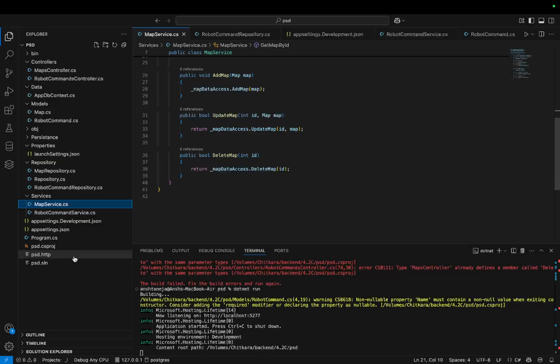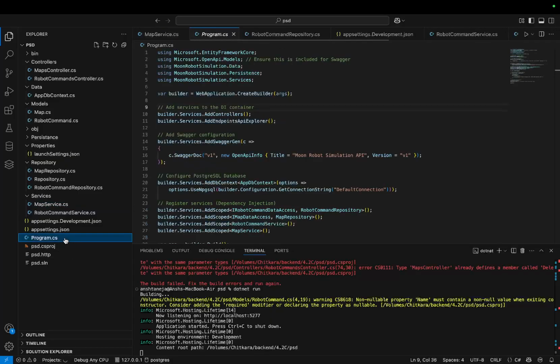Moving to the Program.cs, we have using Microsoft.EntityFrameworkCore. It means this code is for the web API using ASP.NET Core, which is the part of our project. And now we will move to var builder = WebApplication.CreateBuilder. It means a new web application builder which is used to configure and set up the web application.